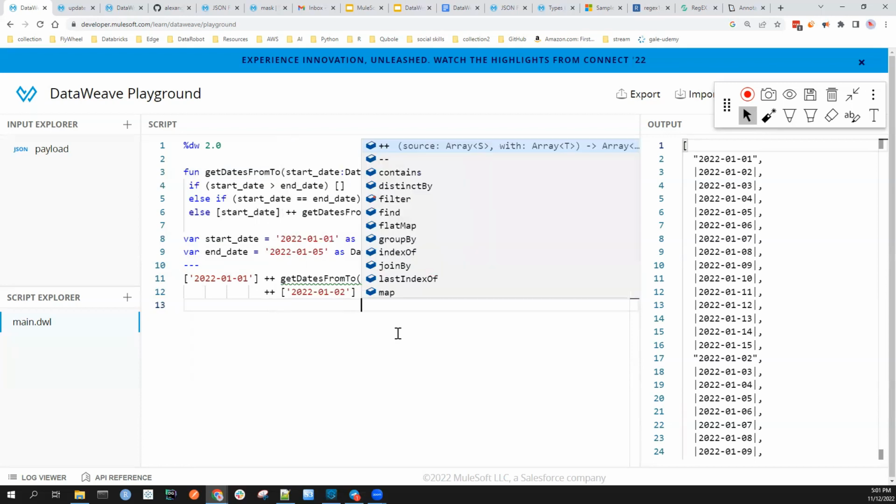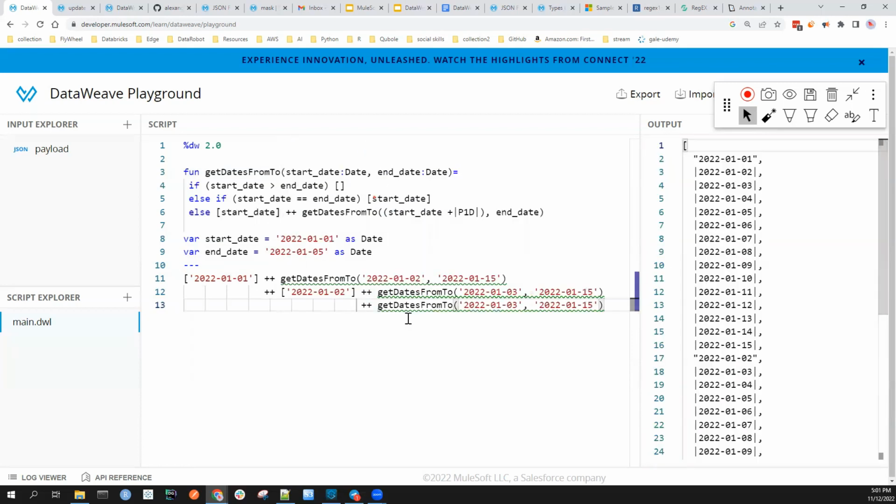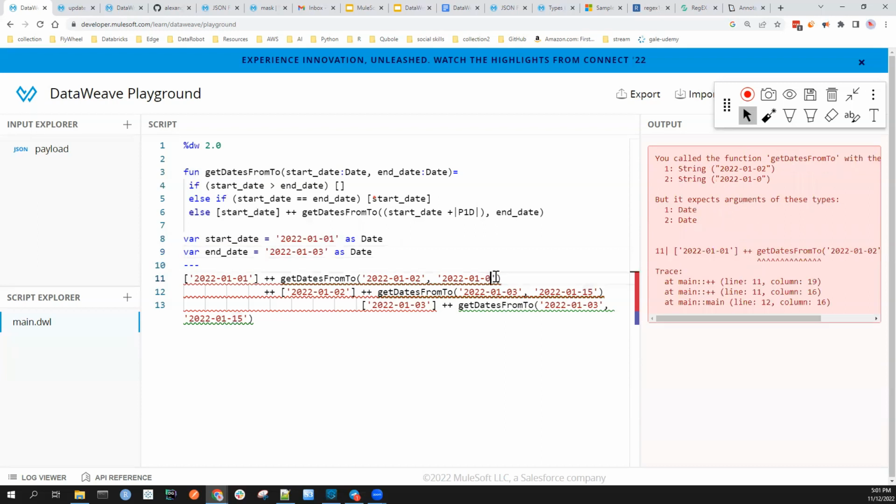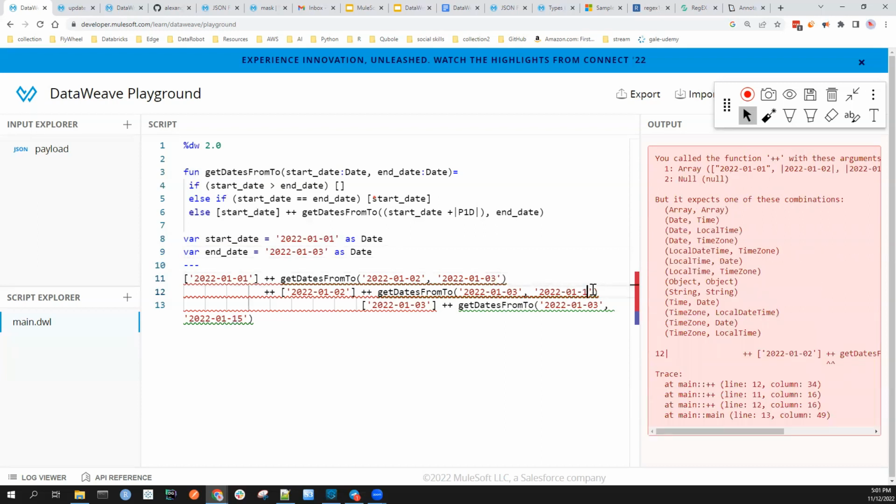it means here I have to append this to here, and I will change. Let's change this to 3, just from 1 to 3. So it will give us January 1st, January 2nd, January 3rd. So I will change this to 03, 03, 03.